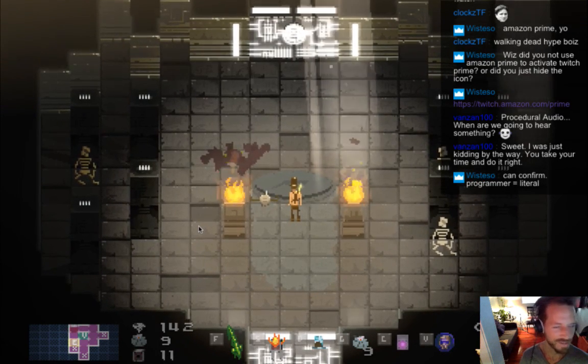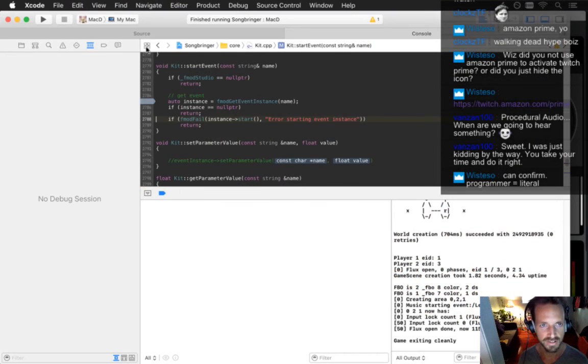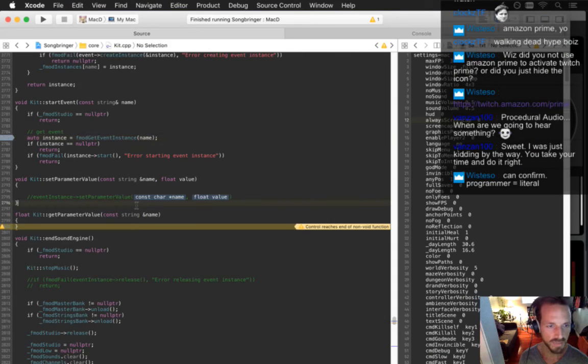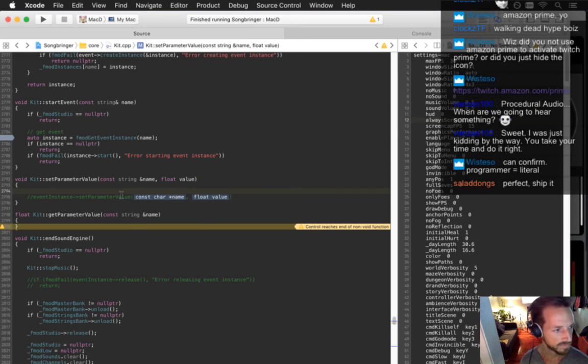Yes, programmer. Literal. You'll notice when I get in my art mode, when I'm making art in Photoshop, or making music in Ableton, I get a lot more jokey. It's like you switch your brain mode into programmer mode, and I get way more literal. Perfect. Ship it. It doesn't know anything different, but ship it anyway.